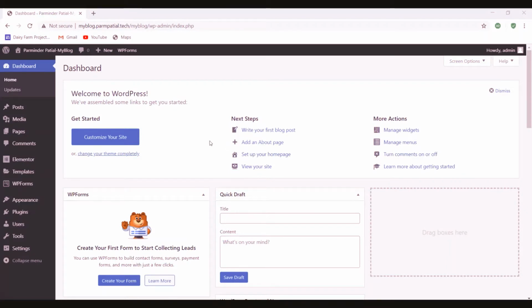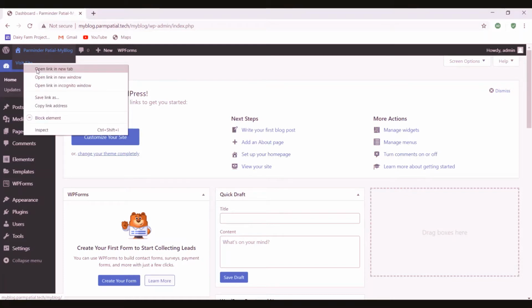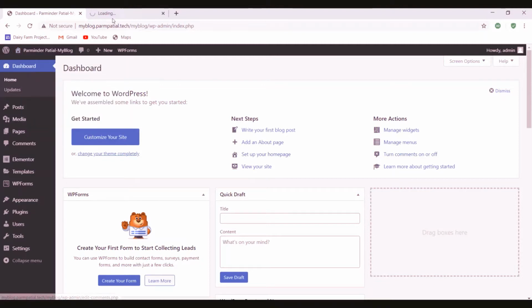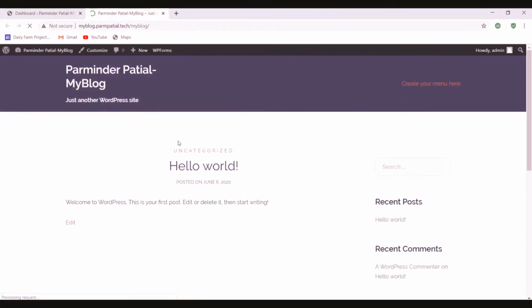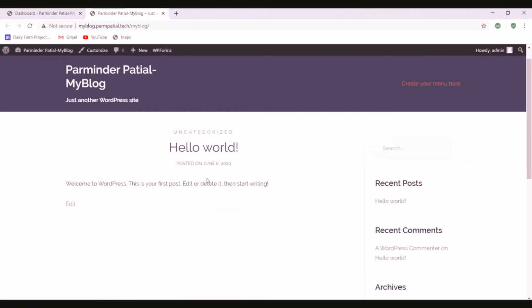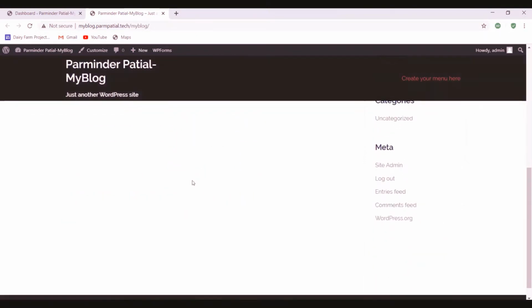After installing the themes and the WordPress plugin for the website, if we want to see how our page or website looks, we just go to this menu, and from here I will select the Visit Site option. In my case I want to open this in a new tab, so I will right click on it and select the new tab option, and here we see how my website looks.